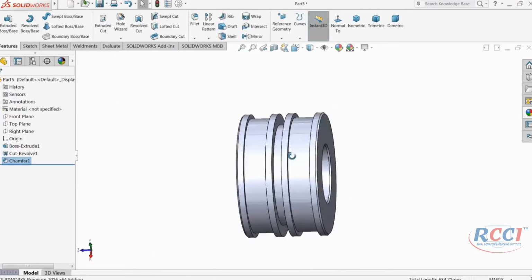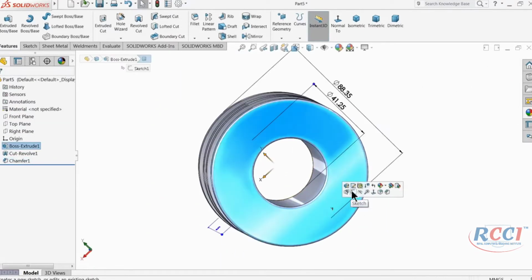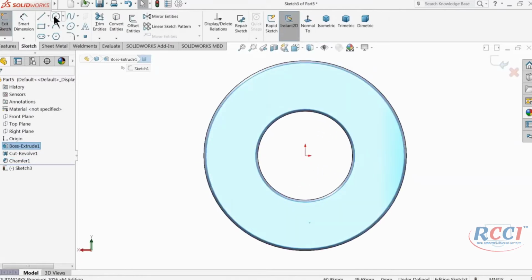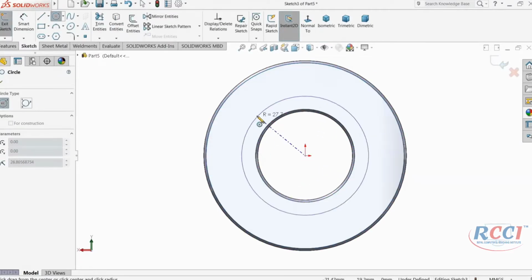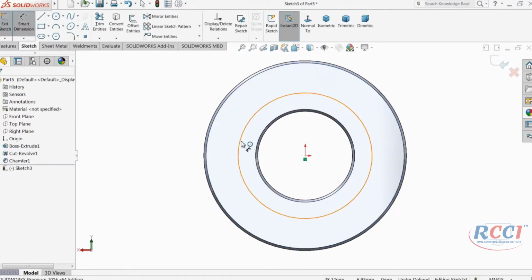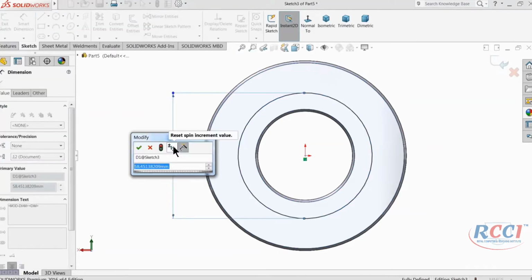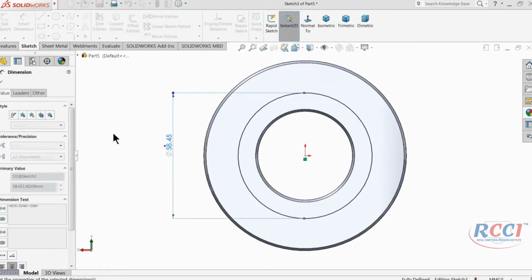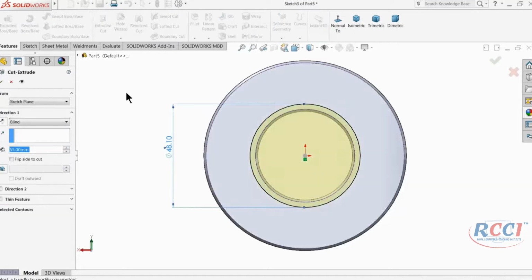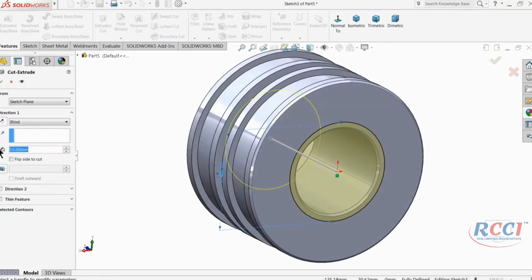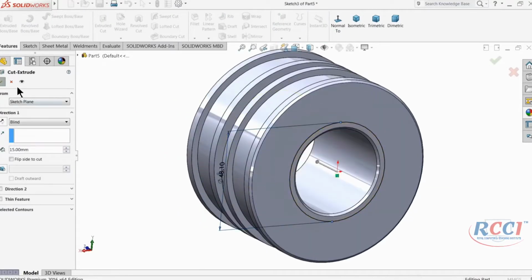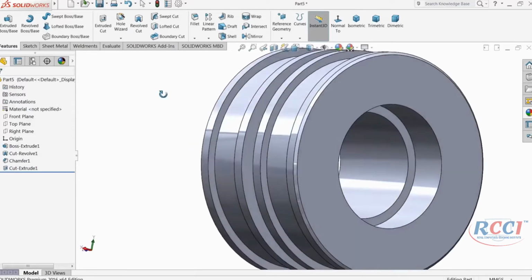Okay, select back surface, sketch, and draw a circle. 10 millimeter and cut, and make the depth only 15 millimeter. Okay, that's it.